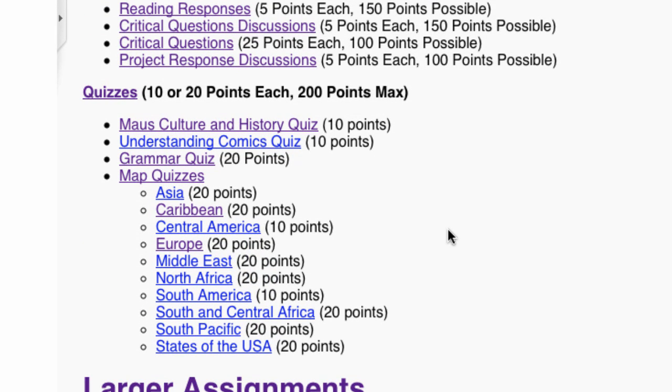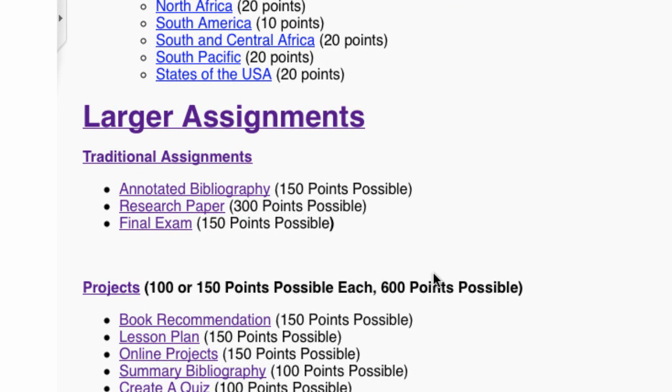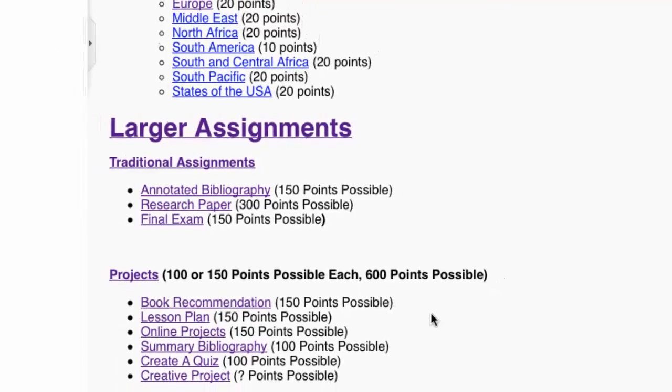Then there's quizzes. You don't have to do these. They're not going to function like regular quizzes. It's more to build knowledge instead of testing knowledge. We'll talk more about that, and I'll create a video. And then you'll have larger assignments that you do midway and then near to the end of the semester. Some more traditional assignments like a bibliography, research paper, and final exam, and then other types of assignments, some technology-based, some not, and you should take a look at these.